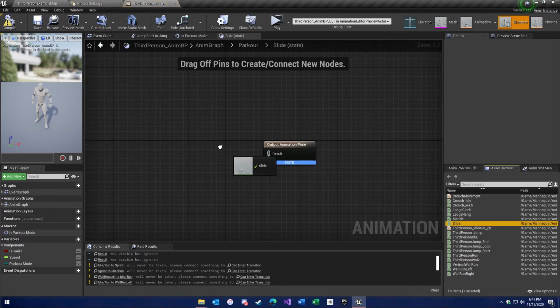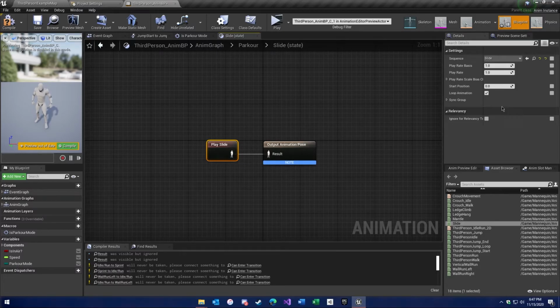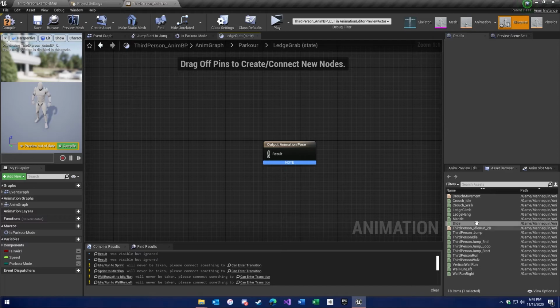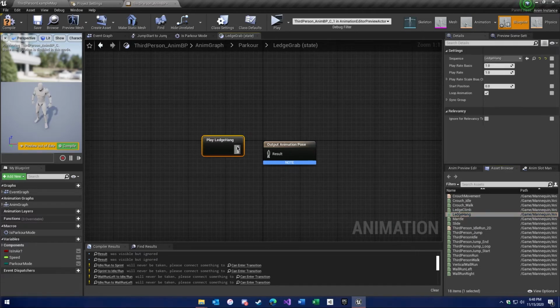Then we'll do slide. Now for this one, you're going to want to uncheck loop animation so it doesn't loop around. And then we'll go back. Ledge grab is going to be ledge hang.